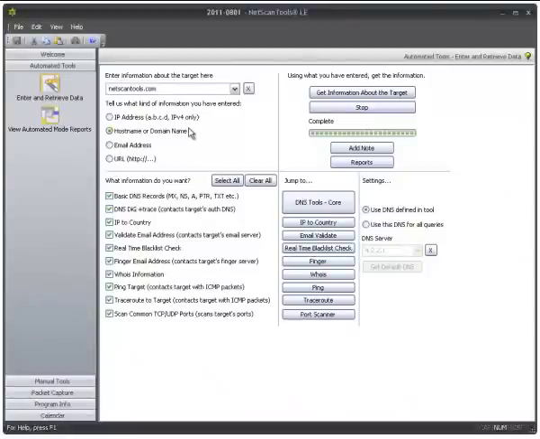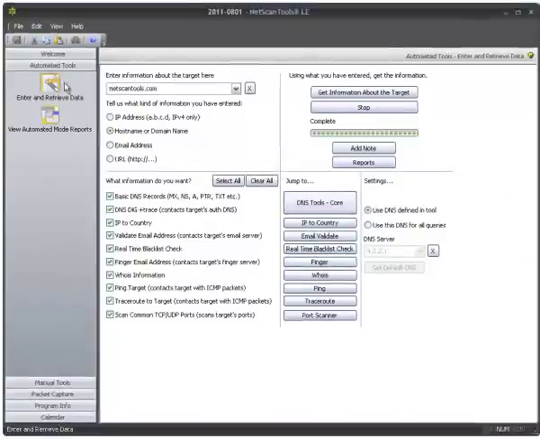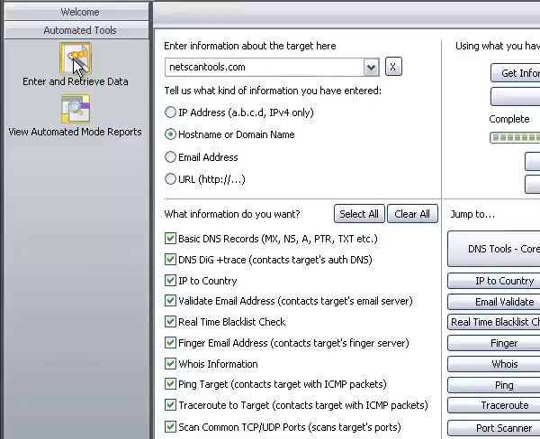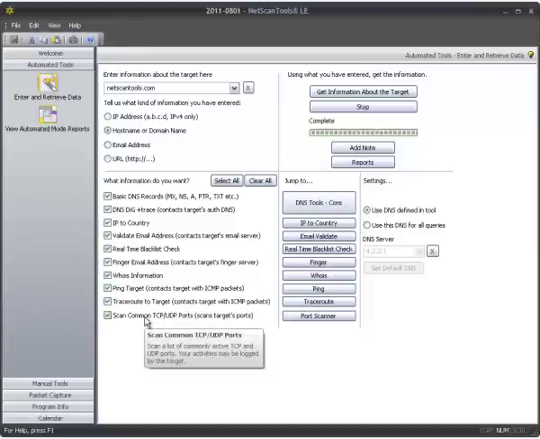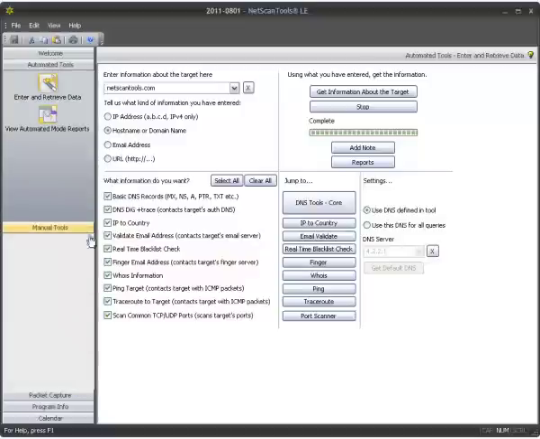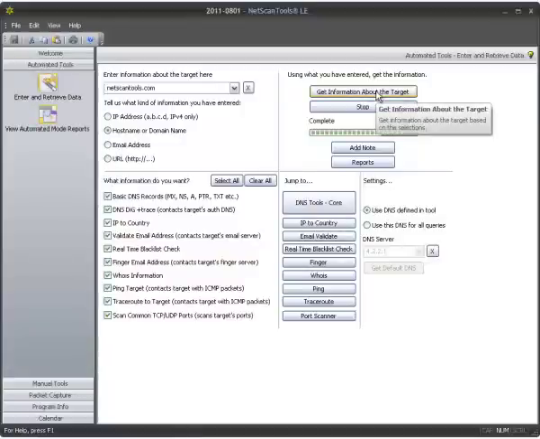First, I'm going to demonstrate the automatic tools. You select them by clicking on this icon right here. Then I'm going to enter, in this case, our domain name. I could have also entered an IP address, an email address, or a URL. So with the domain name, I'm going to select all these various tools that I want to use, and they correspond to manual tools over here. So then we simply press Get Information About Target to get going.